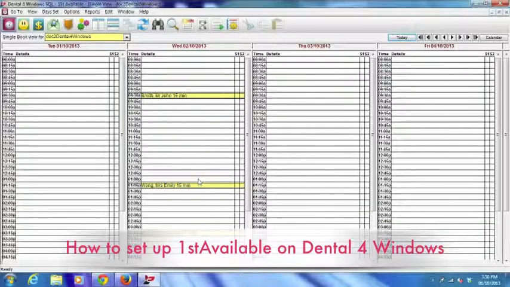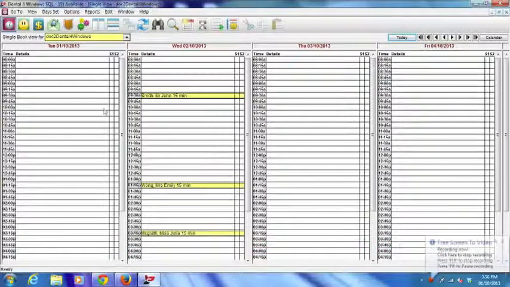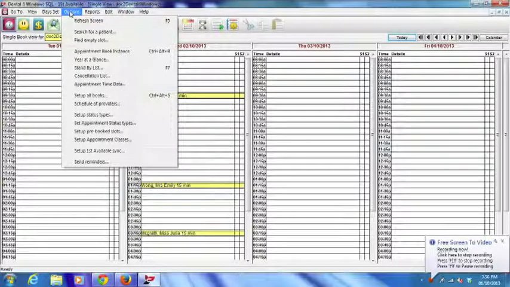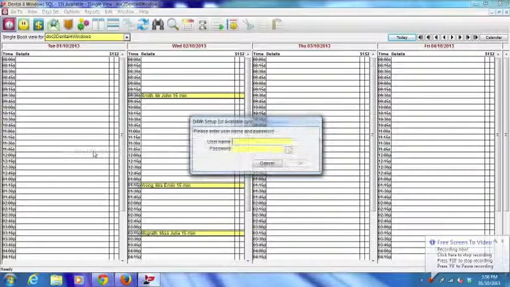First, to get the first available compatible version of the Dental4Windows application, you will need to update by calling Dental4Windows. Once you have the updated version, you must set up 1stAvailable within the application. This is done by going to Options, then click on Set up 1stAvailable Sync, enter your Dental4Windows username and password.